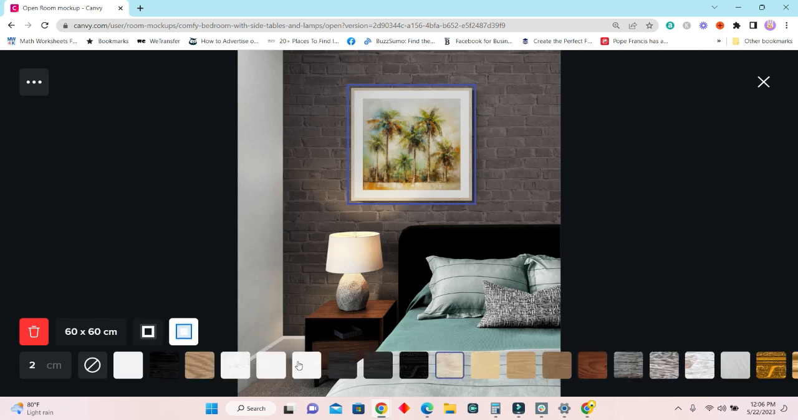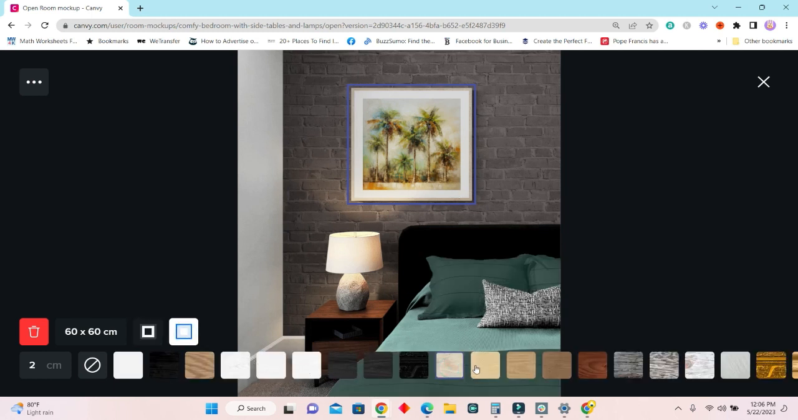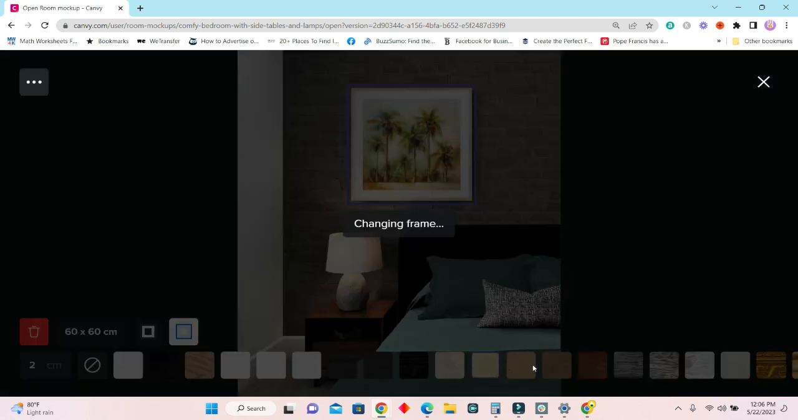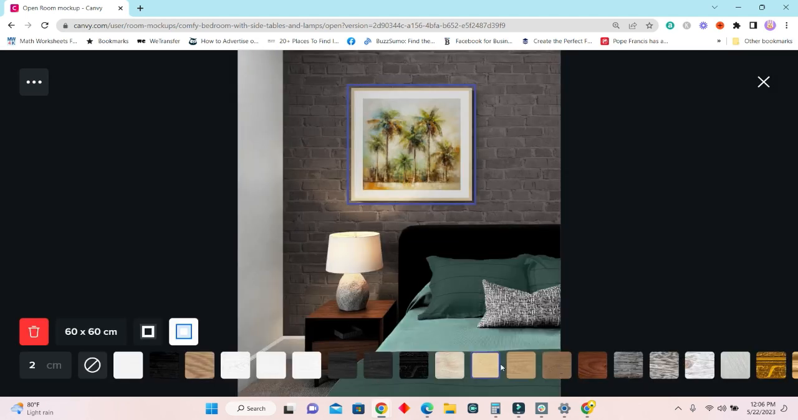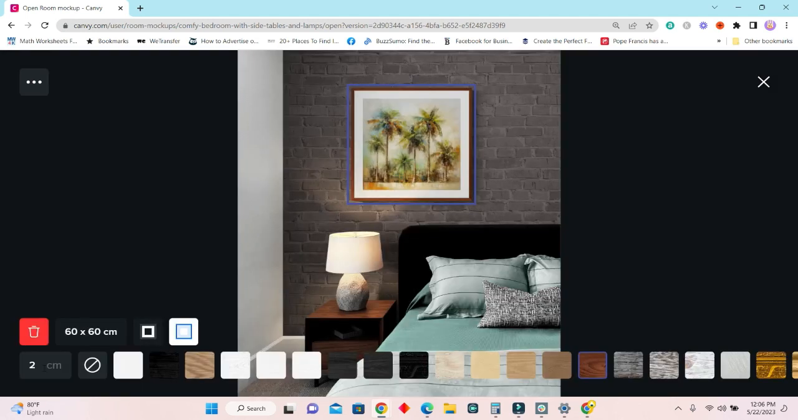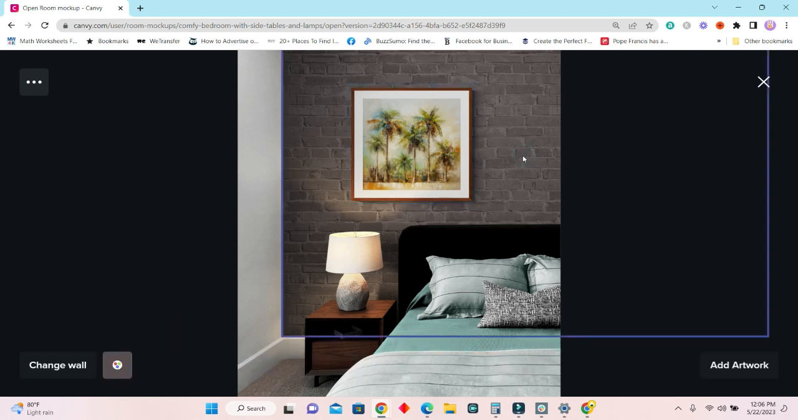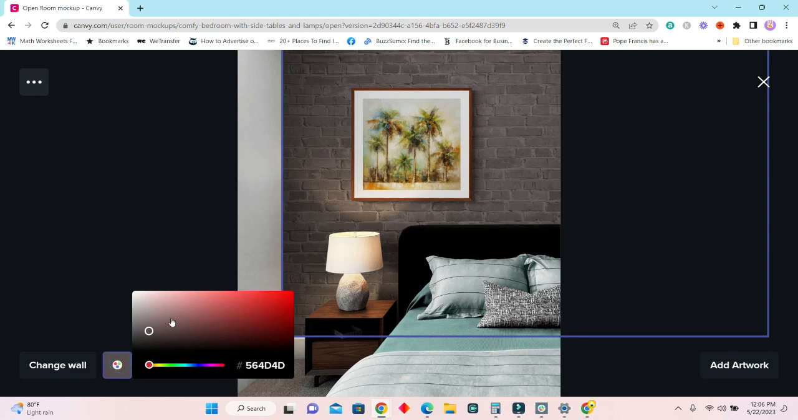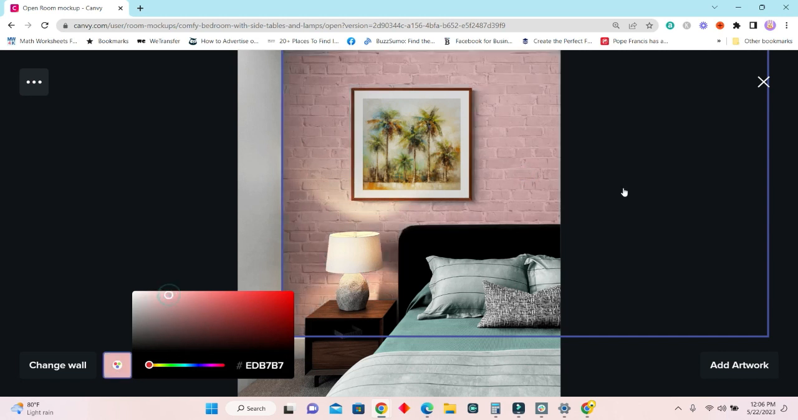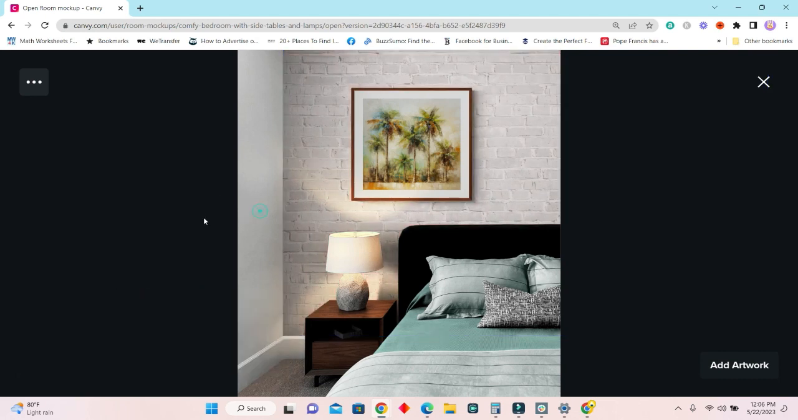Then you have the frames, and you can use any frame here as you like, and these frames are just beautiful. Again, you can increase the thickness of the frame by adjusting this over here. Okay guys, what I really love about Canvi is that you can change the wall color. We cannot change the wall style per se, but you can change the color. We can make it lighter, white, or something like that.